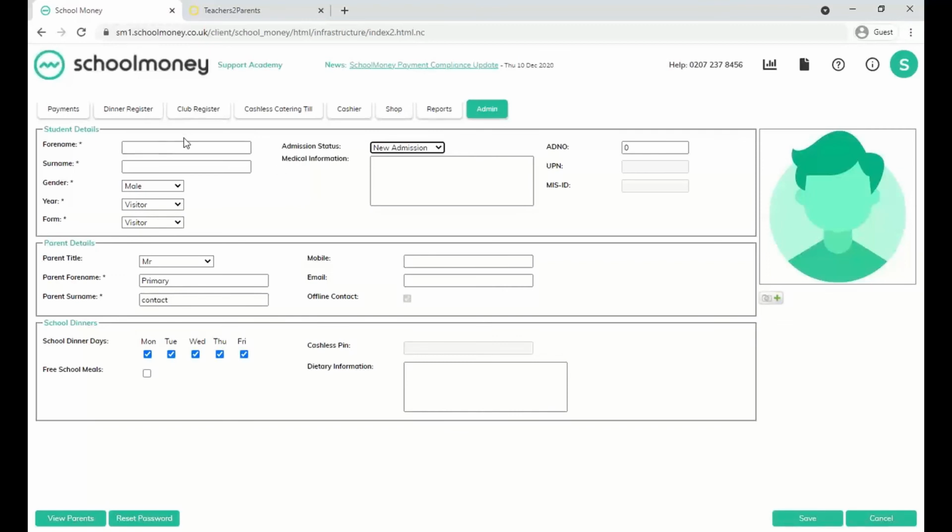But yeah, you just add them into this section, admin students, add them in as visitors, admission status to a new admission, and then just press save.